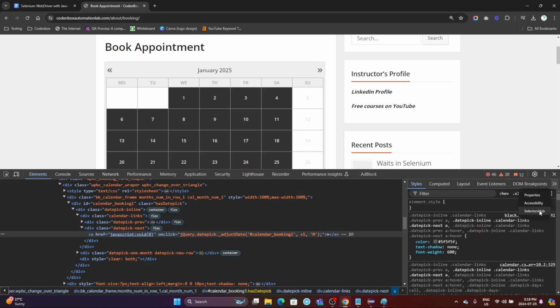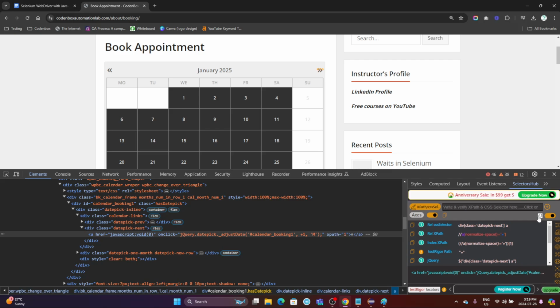And then let's use the selector sum. I will use, let's use the XPath, just to double check and make sure it's selecting. Okay, you can see it's selecting. So let's get back to here.